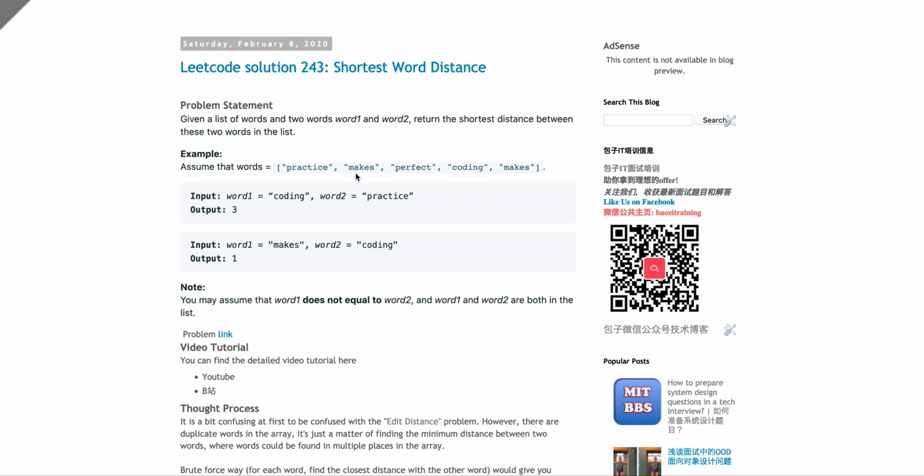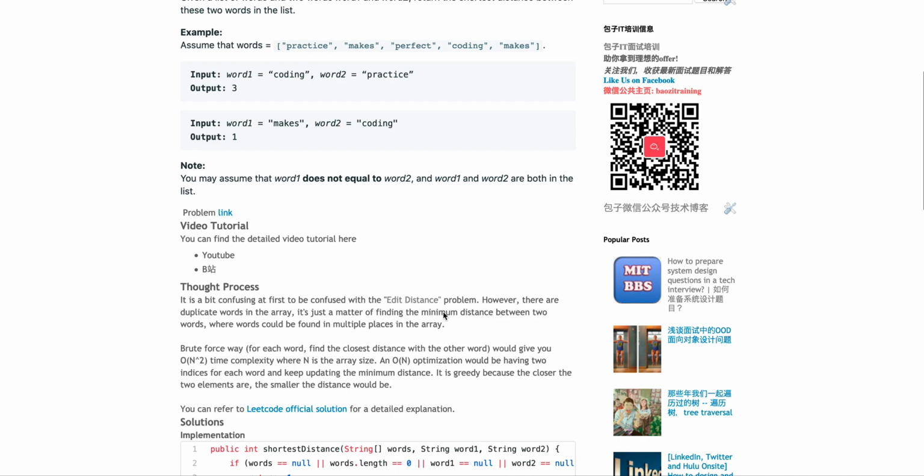Oh, and then if you check, there could be duplicate words, right? So there could be makes and makes. If you're asking for makes and coding, then it should be 1, because these two will be it instead of this makes and coding. So it is not the edit distance problem, which I'll cover later, which is harder than this one.